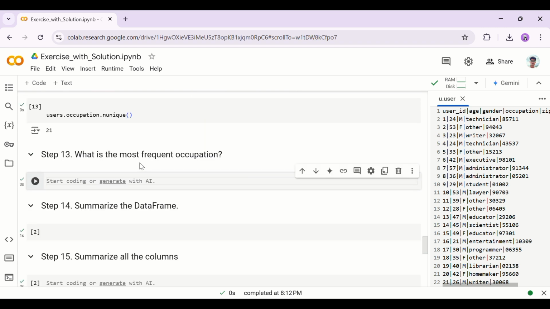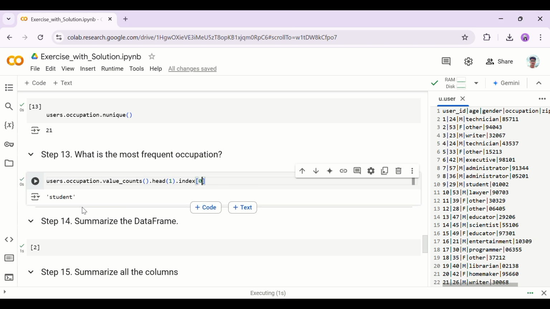So it says what is the most frequent occupation, right? For that, users.occupation.value_counts, then we need the first row with index 0, and it gives us the most frequent occupation, which is student.